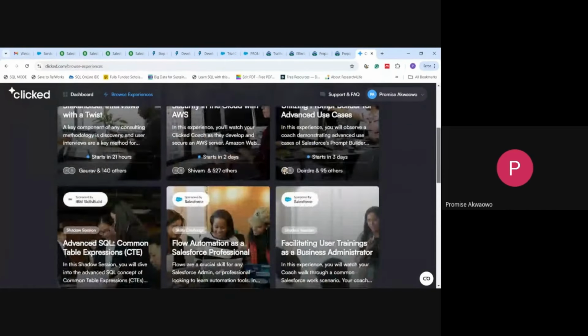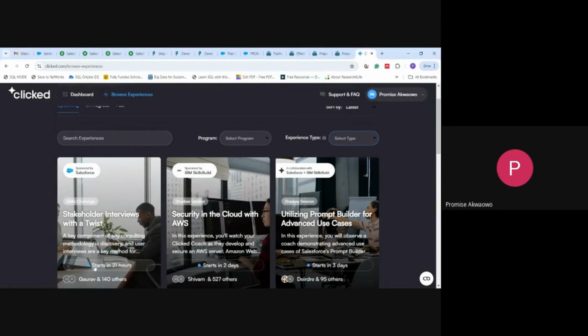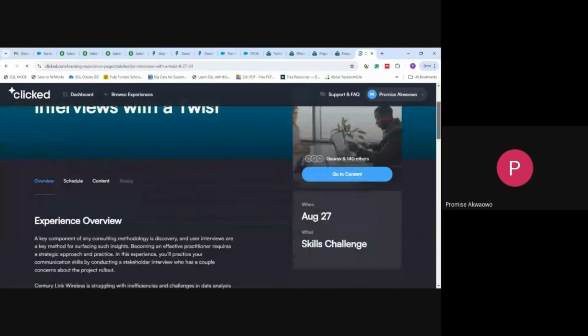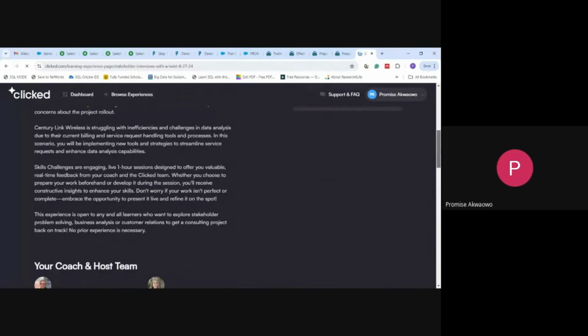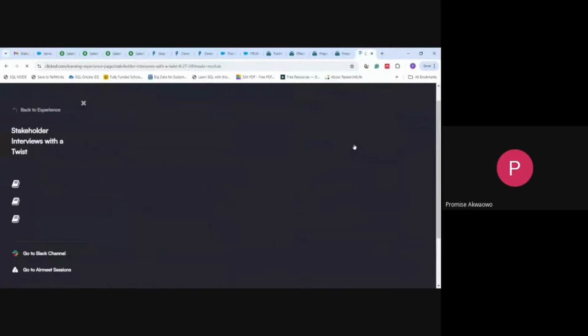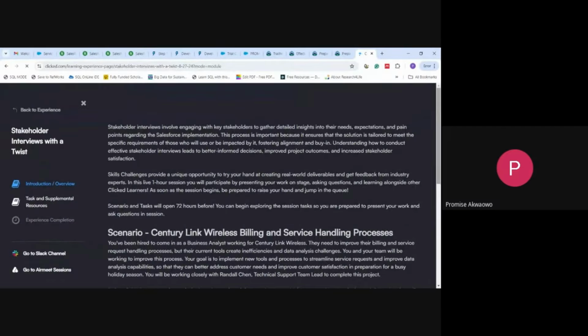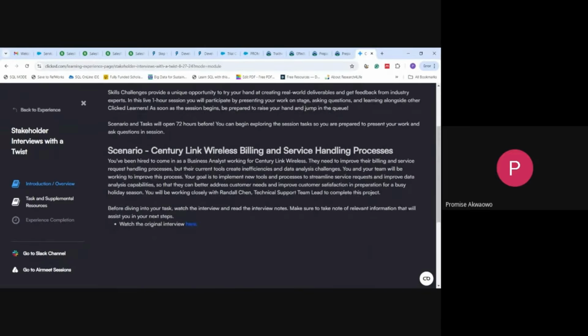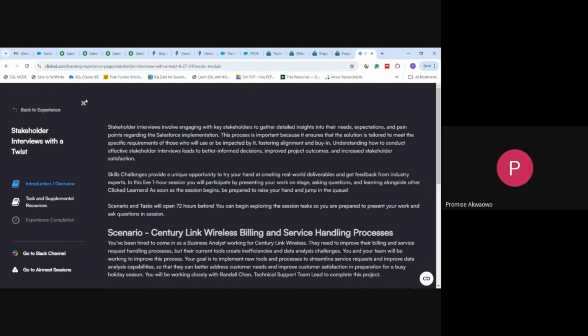All the different ones, all you just have to do is sign up. So I'm going to click this, for instance, which is a stakeholder interview suite that starts in 21 hours. All I have to do is go to the content, because I've already registered. It's a skills challenge. You go to the content and you're going to see what the scenario is. Here they're breaking down what the challenge is, and you have a scenario on hand. You're going to have the interview and the resources you're going to work with, every single thing. Then there's going to be a Slack channel where you're all going to collaborate and work on this task. So this is what Clicked looks like.